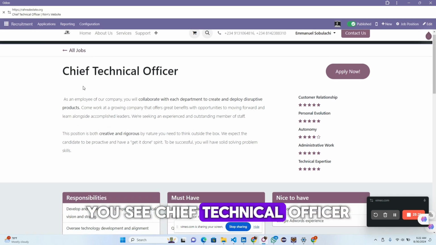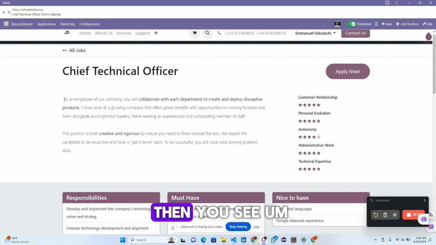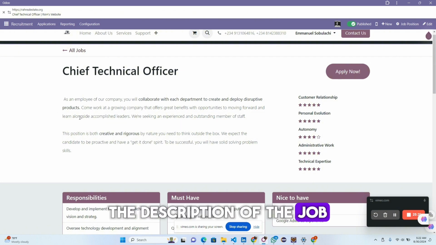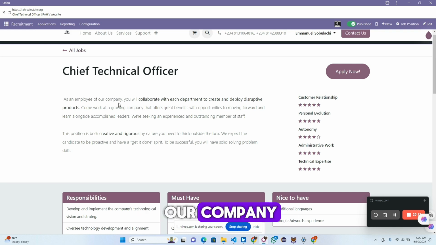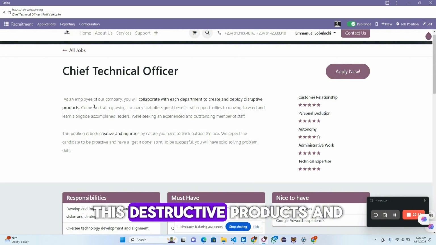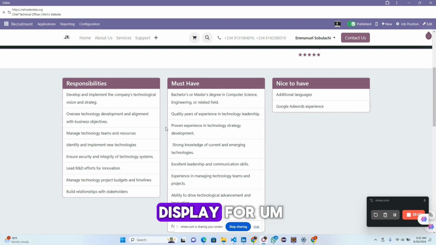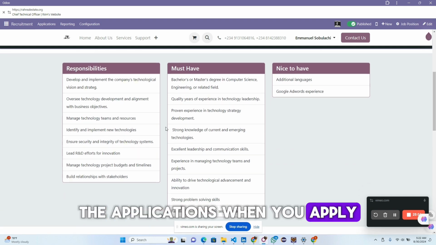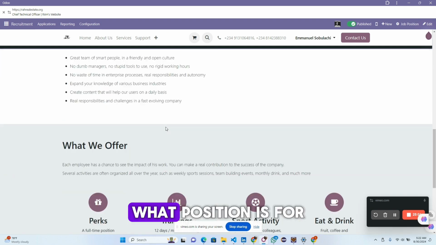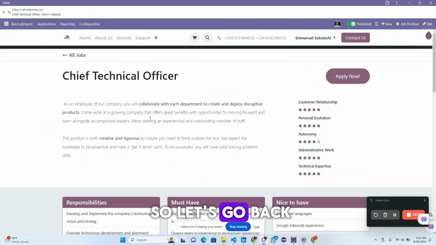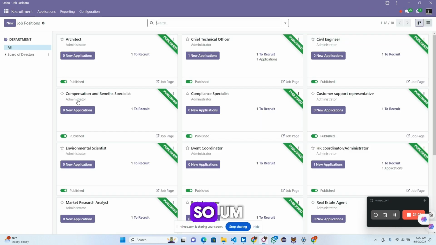You see Chief Technical Officer, then you see the description of the job. As an employee in our company, you collaborate with each department to create and deploy disruptive products and so on. You see responsibilities. This is how it's properly displayed for the applicants when they are applying, so that they can better understand what the position is for. So let's go back to recruitment. This has come to the end of the explanation of the recruitment app.